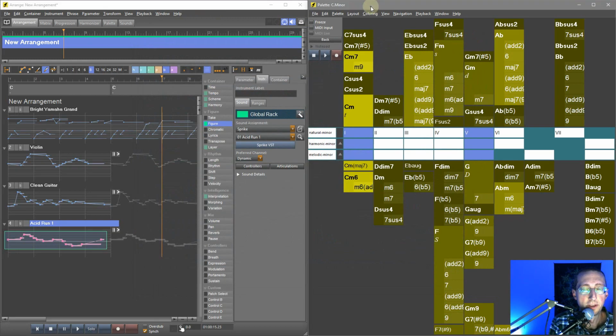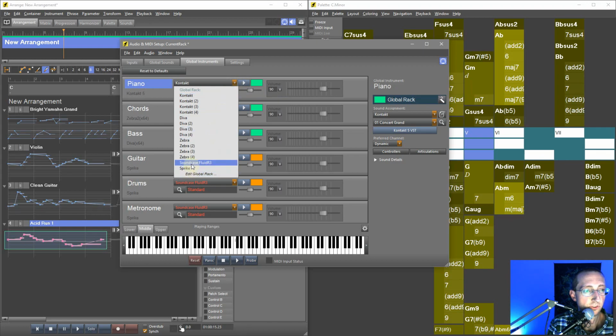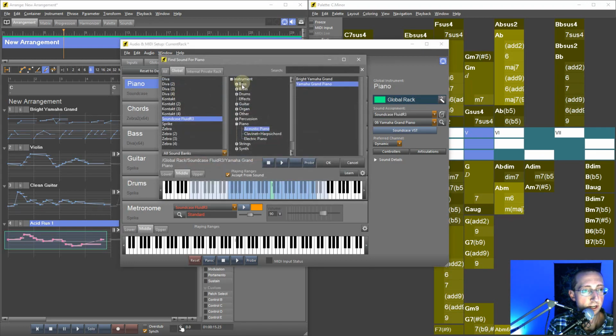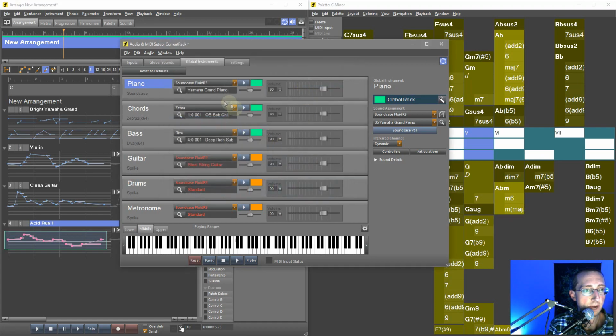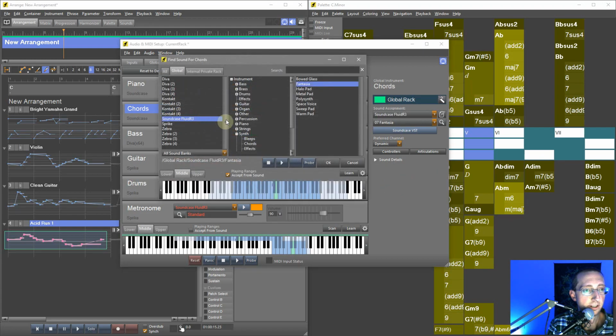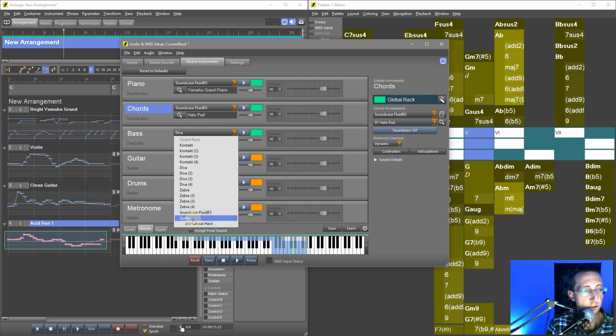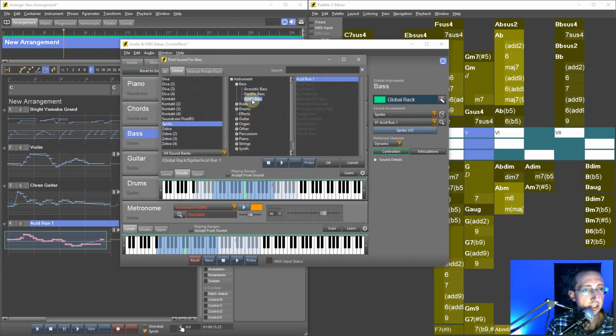Okay, we can also use it with our palette browser. That's why I've had this open the whole time. All we have to do is set our global instruments here to something. So I'm going to set this to a Soundcase Yamaha Grand Piano. For the chords, I'm going to change this to Sprike and pick, I don't know, Halo Pad. That sounds good. For my bass, I'll go over to Sprike again and pick, I don't know, Acid Run.